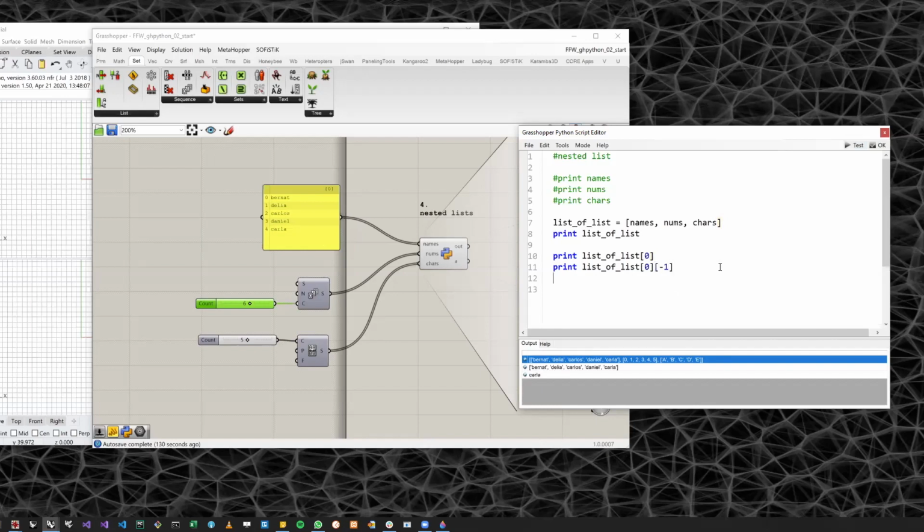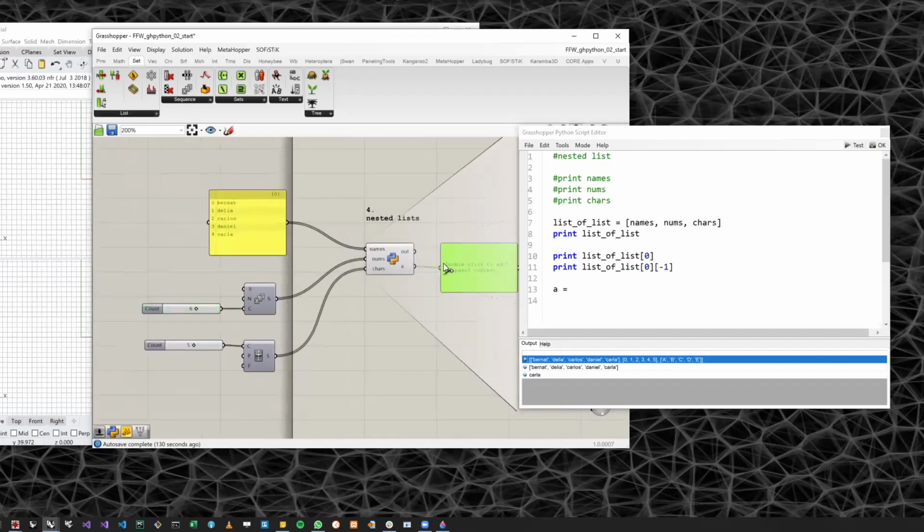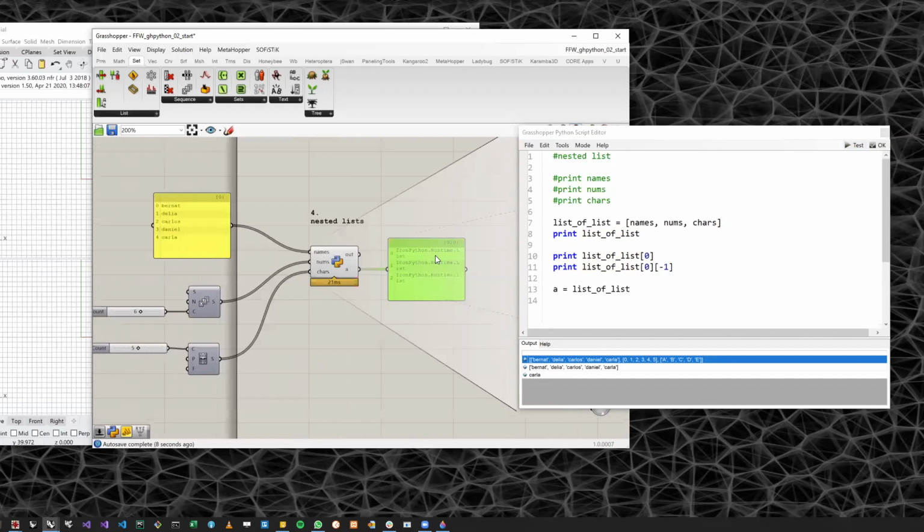Okay. Now, what if I want to output this list to Grasshopper? This is another tricky aspect of it. If I just assign this to the A output, I'm going to get this bunch of IronPython runtime lists. And this is not really useful for doing anything in Grasshopper, because the Python component doesn't automatically know how to translate Python lists to Grasshopper lists, and you have to do that manually, right?